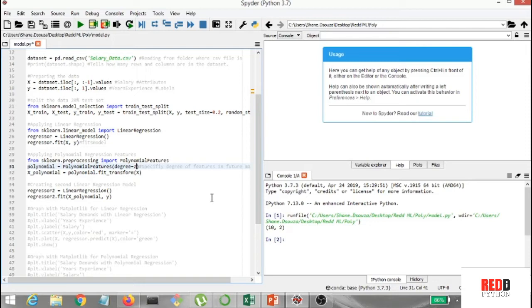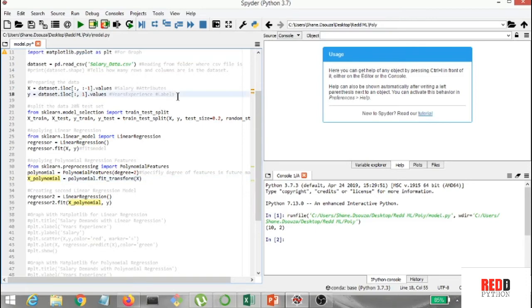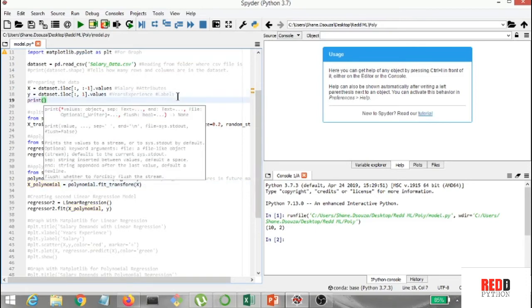As you guys already know, polynomial basically adds features to a linear regression, right? And I created an x polynomial where I've done a fit_transform over the x. Now what is our x? I'll just print x and show it to you. Print x.